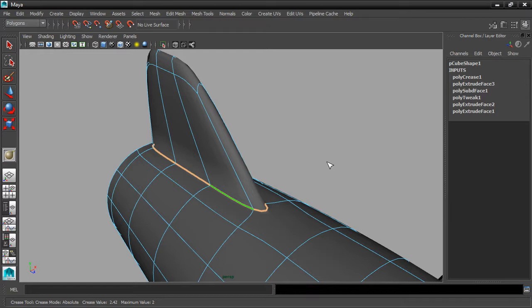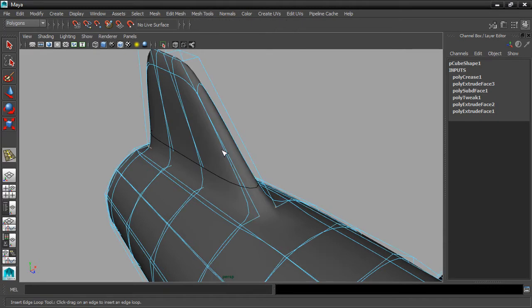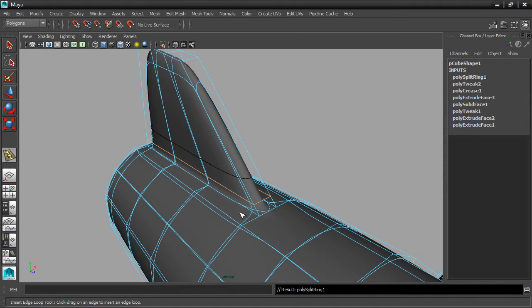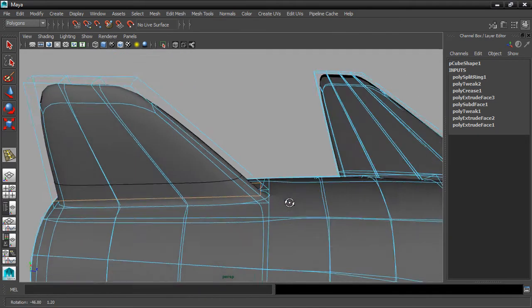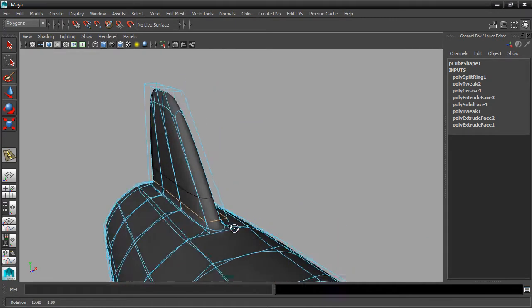If I want to increase the level of detail at the same time and have a little bit more control, I can add an edge loop the old-fashioned way. Middle mouse drag to reduce the crease value all the way to 0, essentially turning that node off. And then let's use the Insert Edge Loop tool. Mesh Tools, Insert Edge Loop tool. Click on one of the edges that you want to cut in half or bisect. Hold down the mouse and drag in order to get a preview. Release the mouse and the operation is concluded. And as you can see now, we've got more polygons in that area, and we've got a nice sharp transition.